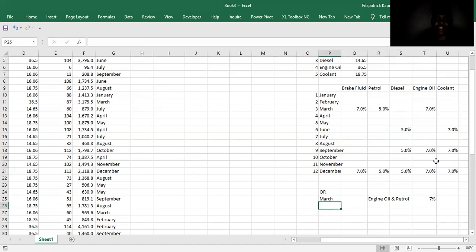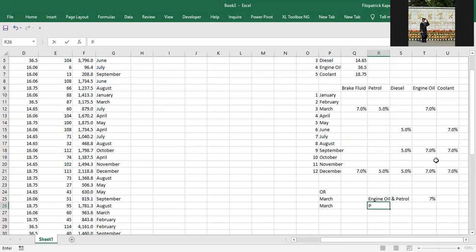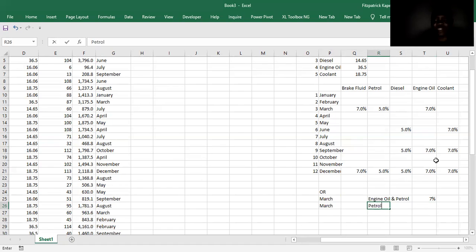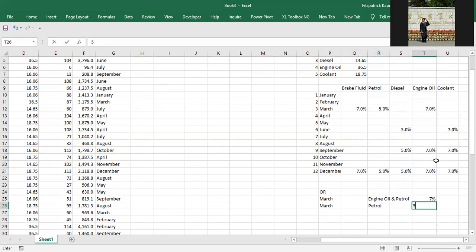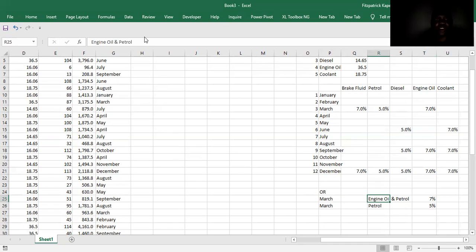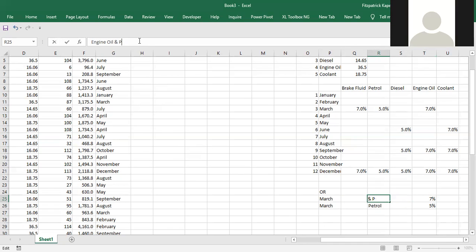Then in March as well, I'll do like this, guys. In March, there is which one? There is petrol. Petrol, is it? Oh, okay, petrol. Yes, the first one is supposed to be brake fluid, which should have been 5%. It should have been engine oil and brake fluid. Okay. This is in March.